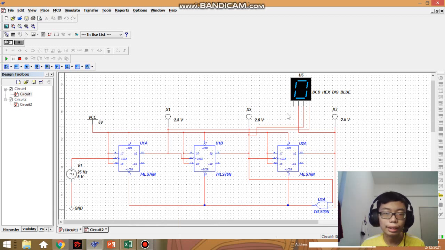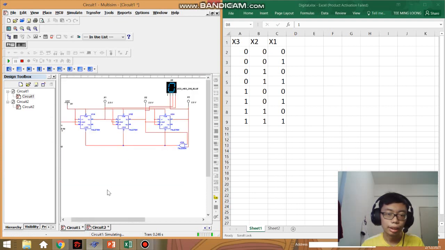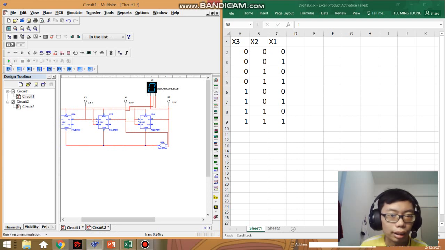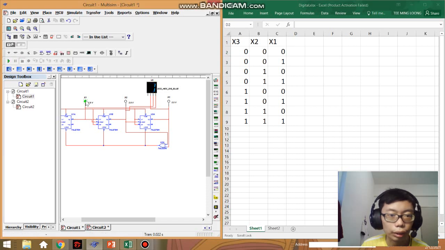So basically a mode 6 counter will count from 0, 1, 2, 3, 4 to 5. Okay, so this is the truth table, and then we can start our demonstration. First is 0, 0, 0. Yes, we can see we haven't turned on, it's 0, 0, 0. And when we turn on, the first one, X1, lights up.